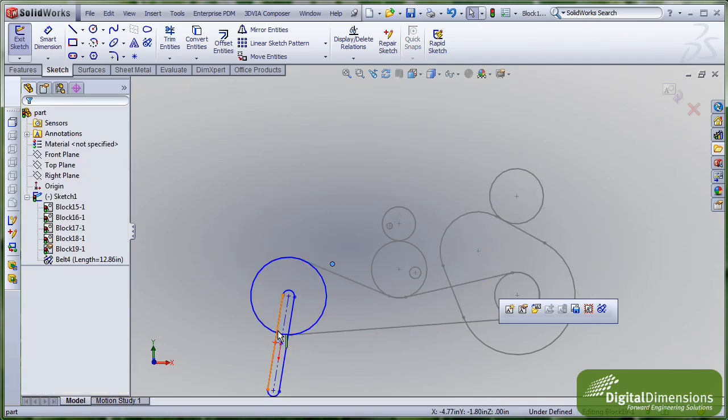So this is a simple way to lay out mechanisms without putting a lot of overhead in designing all the parts in 3D and in assembly and adding everything. And you can do this in an assembly layout and basically create your parts right from your sketches.